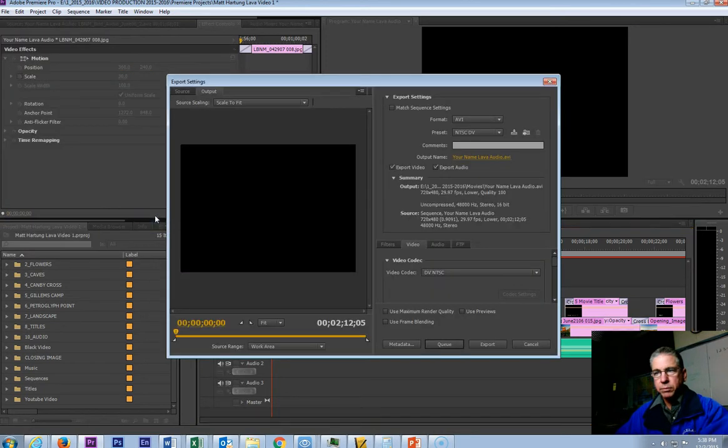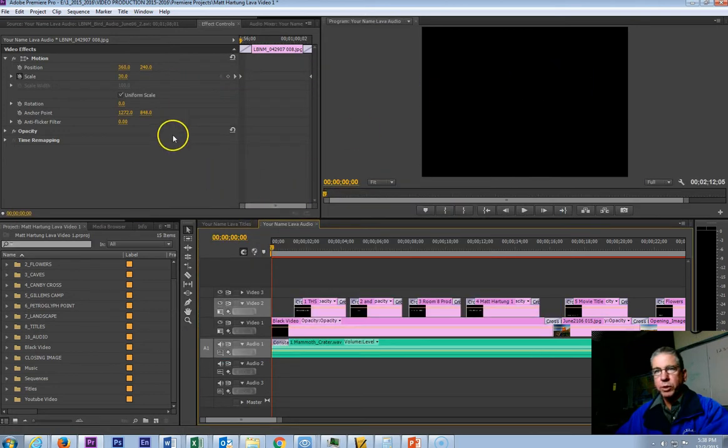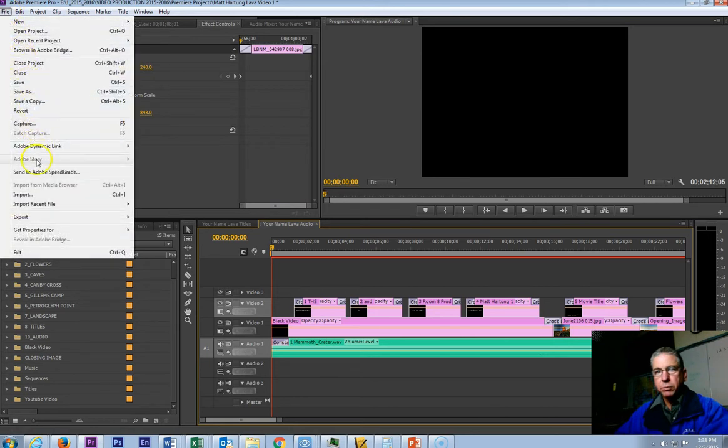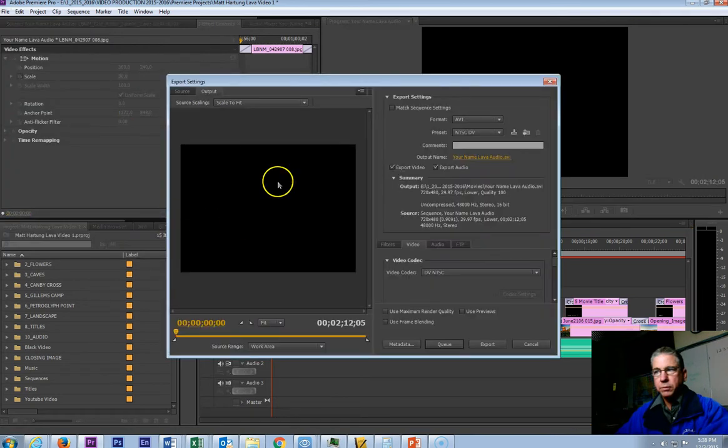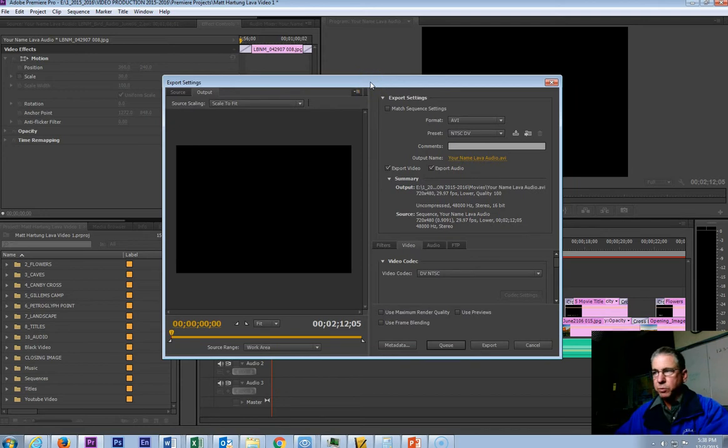Media. And our export settings window appears. I'm going to close that and do it one more time for you. File on the main menu, Export, Media, Export Settings. The settings that we are going to use for this movie is going to be AVI.